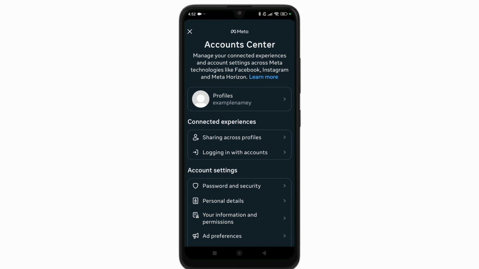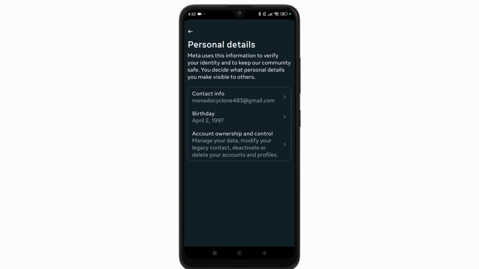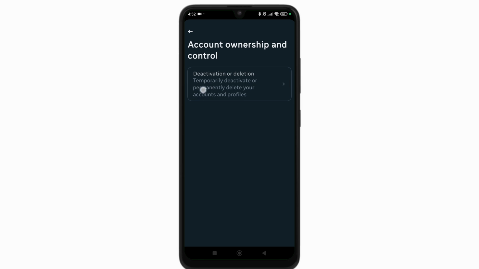On account centers, you want to click on personal details here. On personal details, you want to click on account ownership and control here. On here, you want to click on deactivation or deletion.